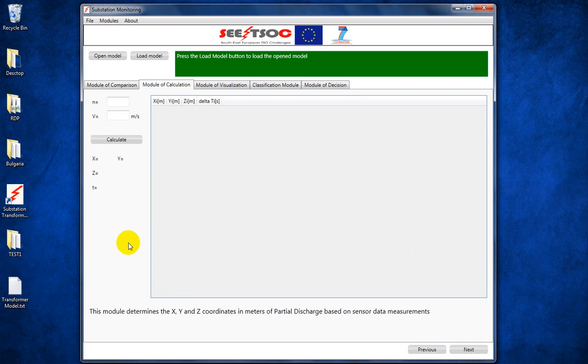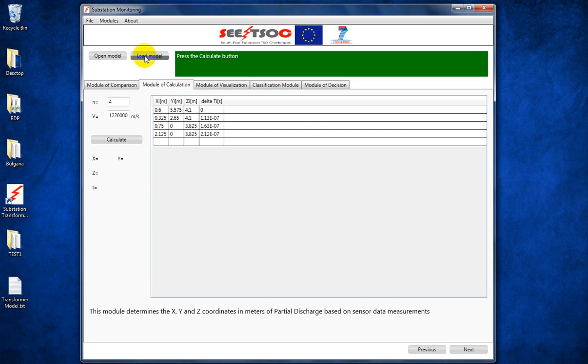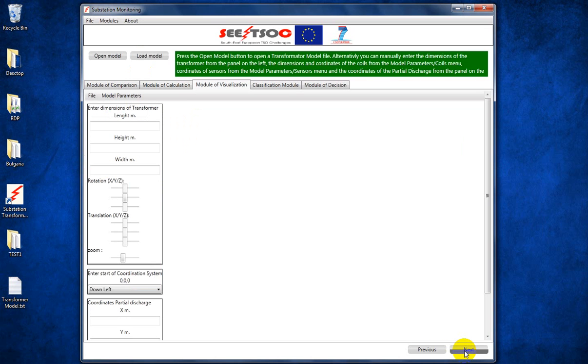This module calculates the coordinates of the partial discharge based on the time delays filtered in the previous module. To do that, press the Load Module button and then the Calculate button. Thus, X, Y, and Z coordinates of the partial discharge are calculated in meters. Then we press the next button to go to the module of visualization.